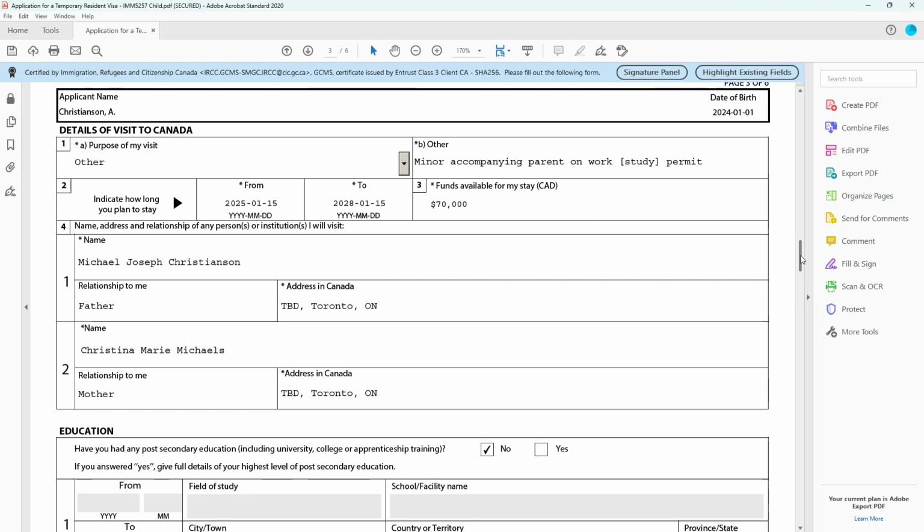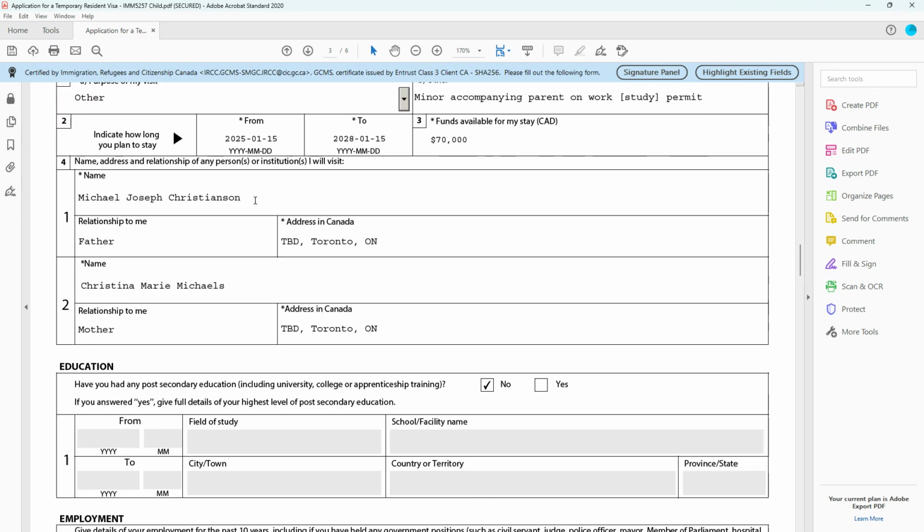In this case, this child is coming with the father, who's, let's say in this example, going to be a work permit holder, and the mother, who's also going to be a work permit holder, but she'll have a spousal open work permit. So in this case, I enter their information here, and I put what they are. Their address is not yet determined because they haven't come to Canada. But I do know the city where they're likely going to be living, so I put that there.